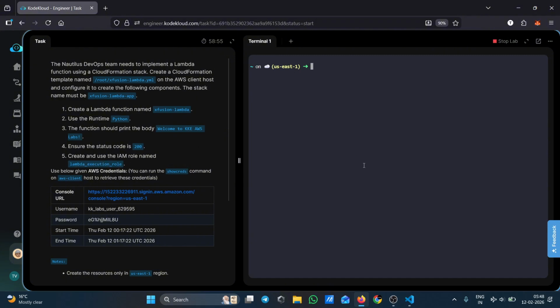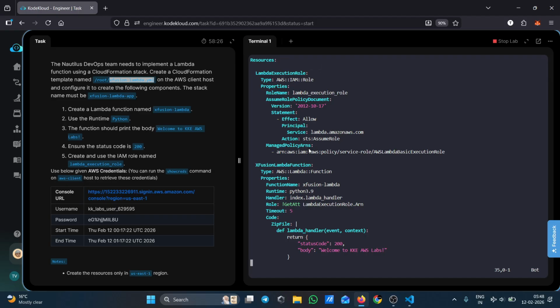Create a file xfusion lambda.yaml. I will give you this CloudFormation template in the description, and no changes need to be done to this CloudFormation template. You should only change the function name. That's it. Lambda function name xfusion lambda, the runtime Python, status code 200. Save the file.